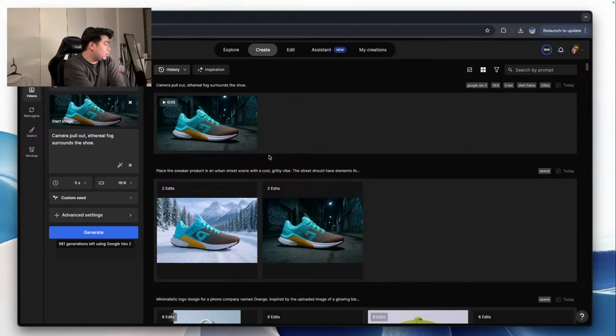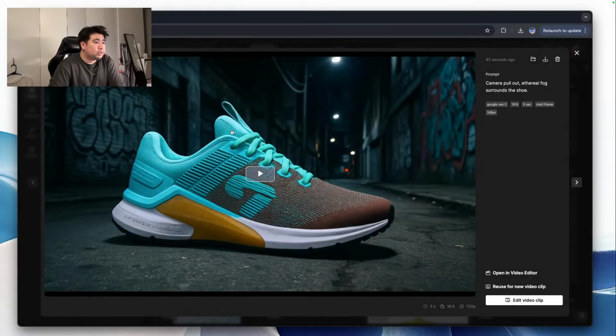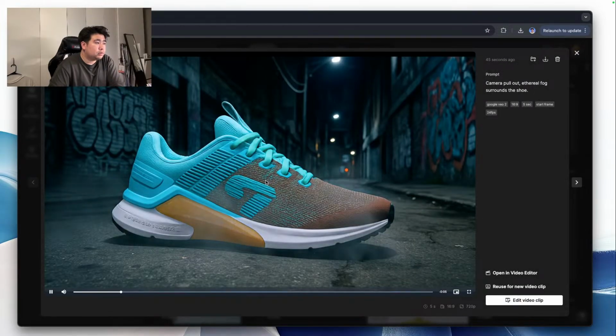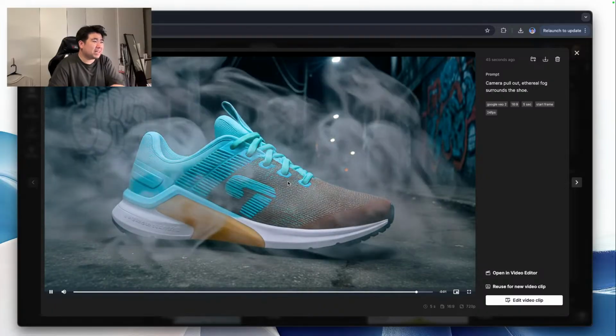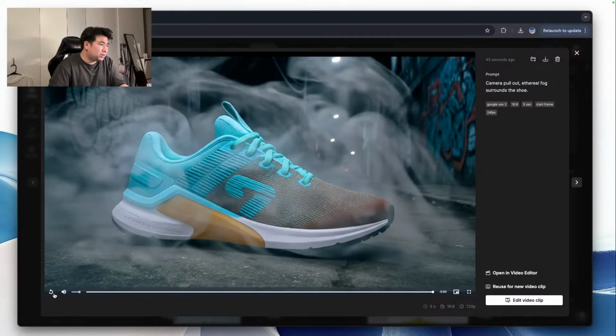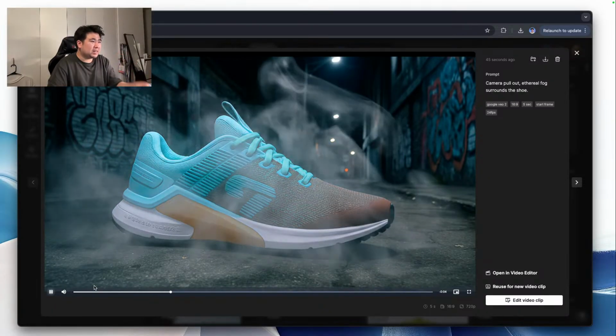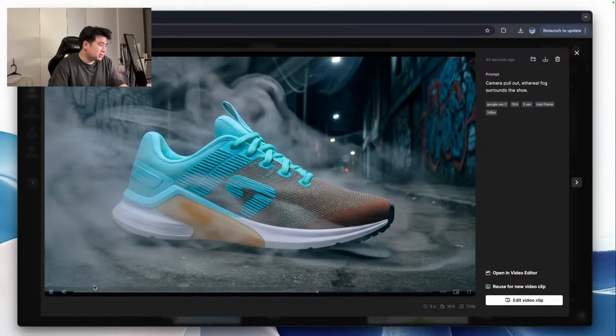And we have our video. Let's see here. I got the smoke and the fog to happen, but I wanted the camera to pull out a little bit, but it didn't.